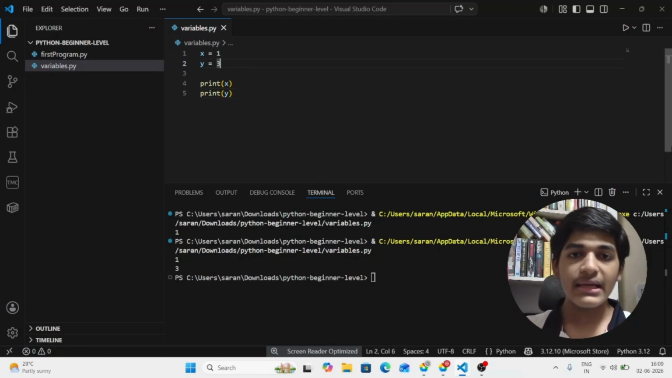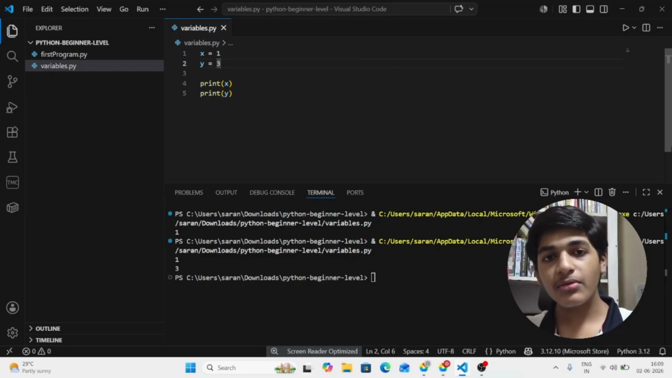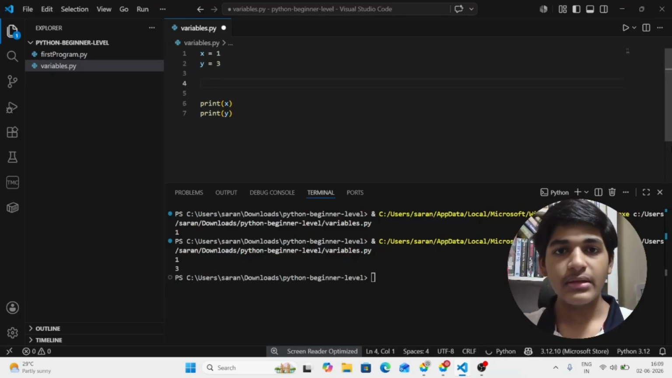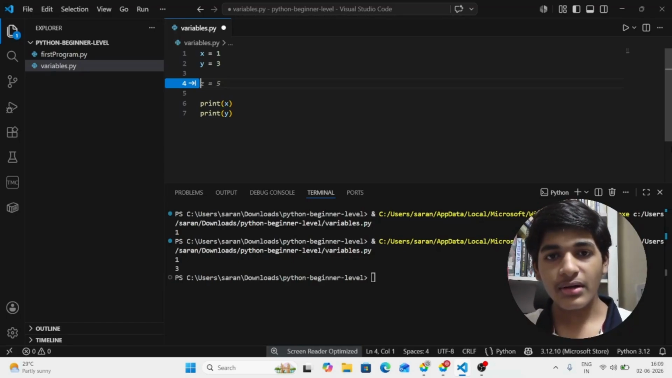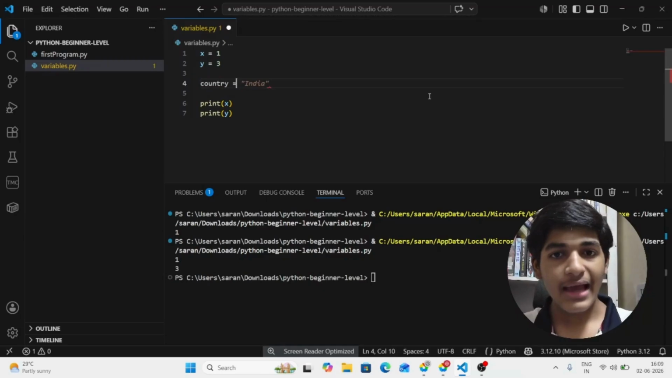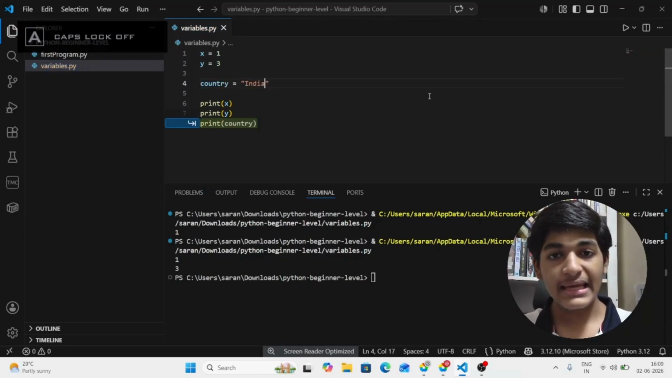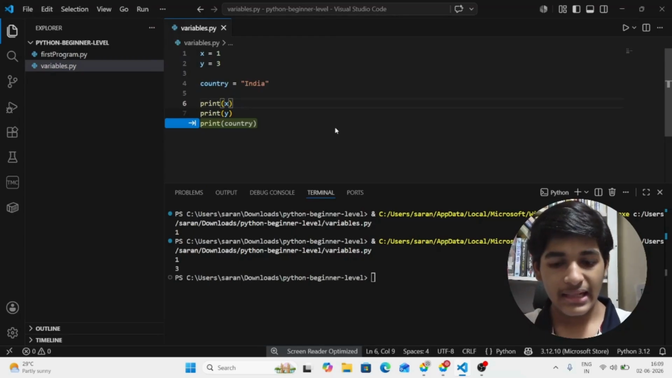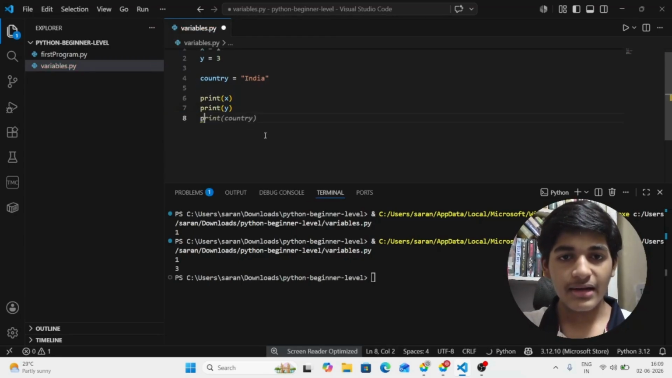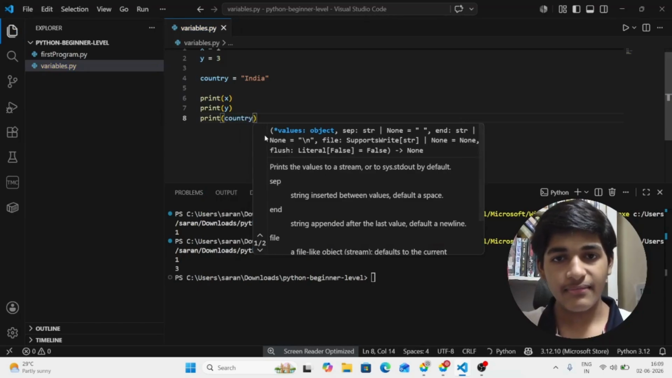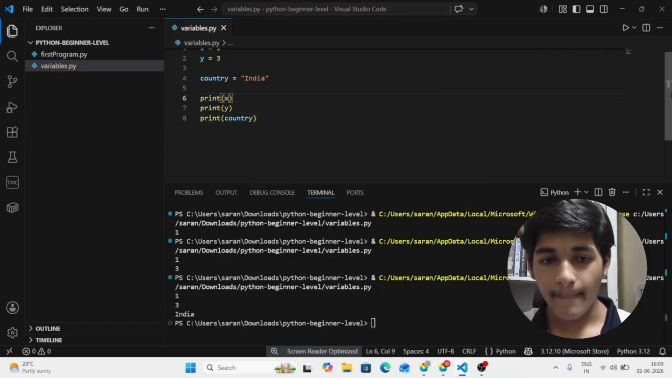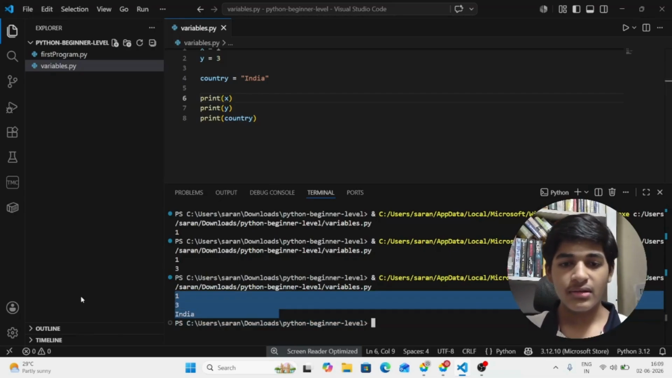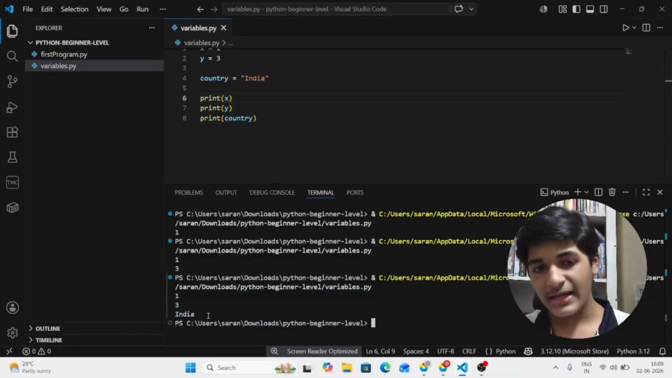Now, apart from numbers, I can also store words or even letters in variables. Let's suppose I want to store any particular country as a variable in Python. I can create a variable called country and inside it I can write India. Inside double quotations I have to write India. And then if I print country, it will print India. Now if I print, as you can see, I'm getting 1, 3 and India.